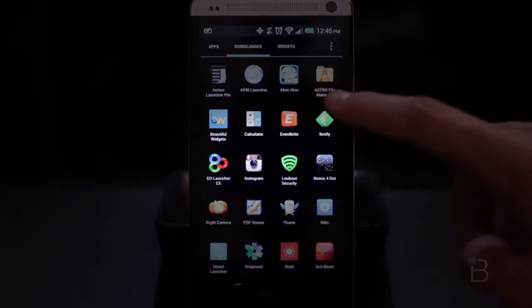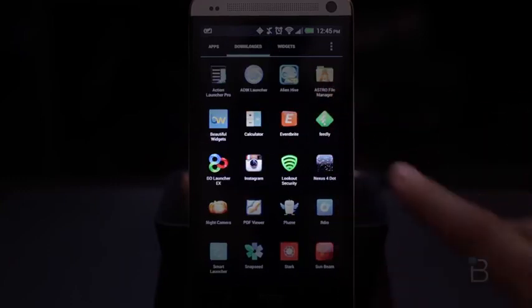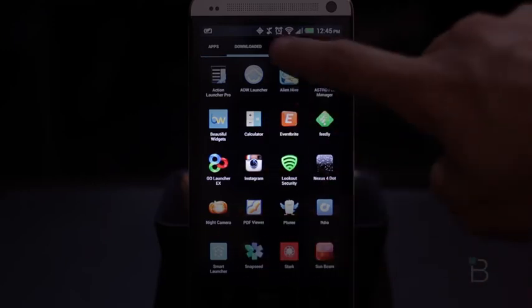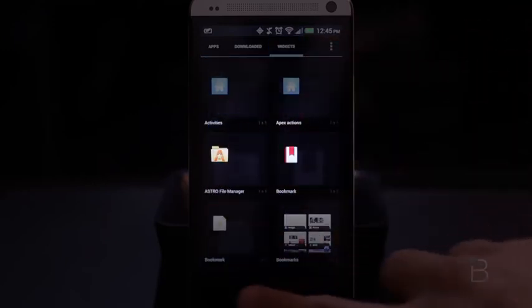You can go to downloaded, so if you only want to look at things you've downloaded and nothing that came preloaded on your device, you can come right in here, and we also have widgets available to us inside our app drawer.